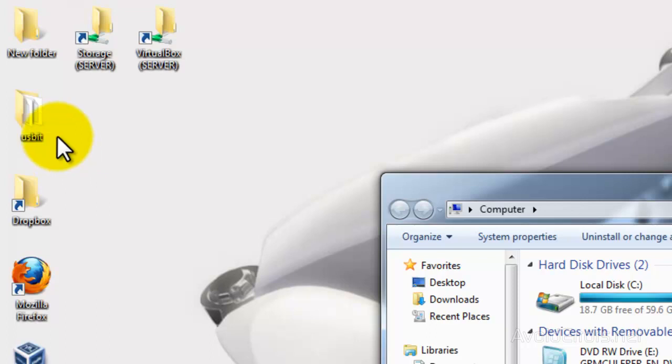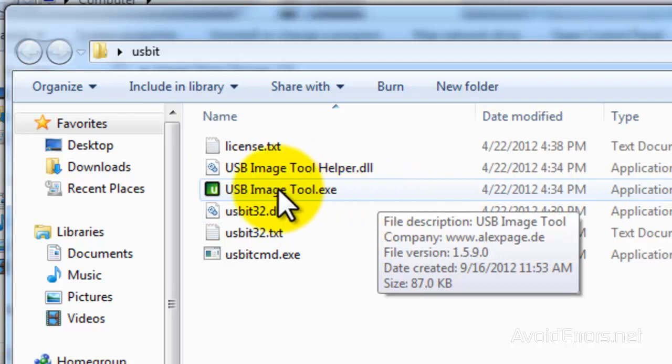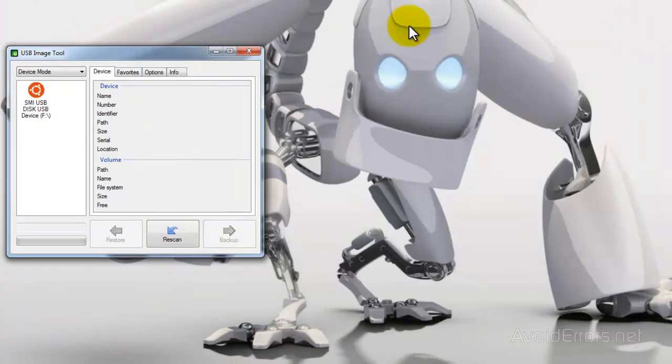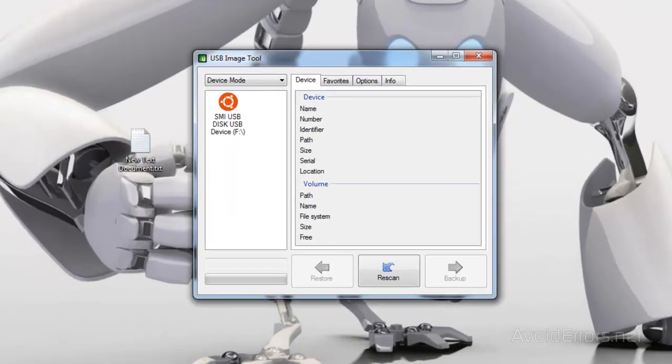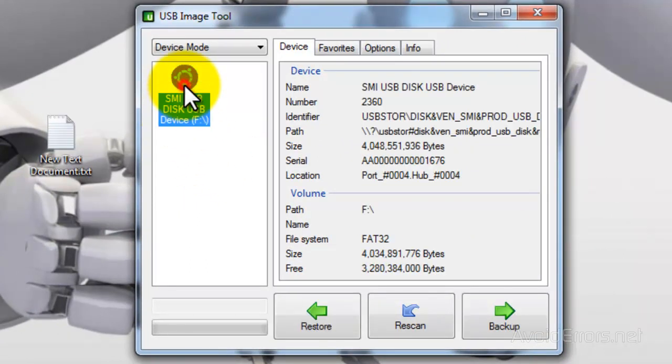Here is my extracted file. Open here and double click to run USB Image Tool. Perfect, it automatically detected my USB drive, my bootable USB drive. And if you had multiple USB drives installed on the computer, it will detect them all. So now, selecting the bootable USB, it'll give you a brief explanation of what it is and how it's formatted.